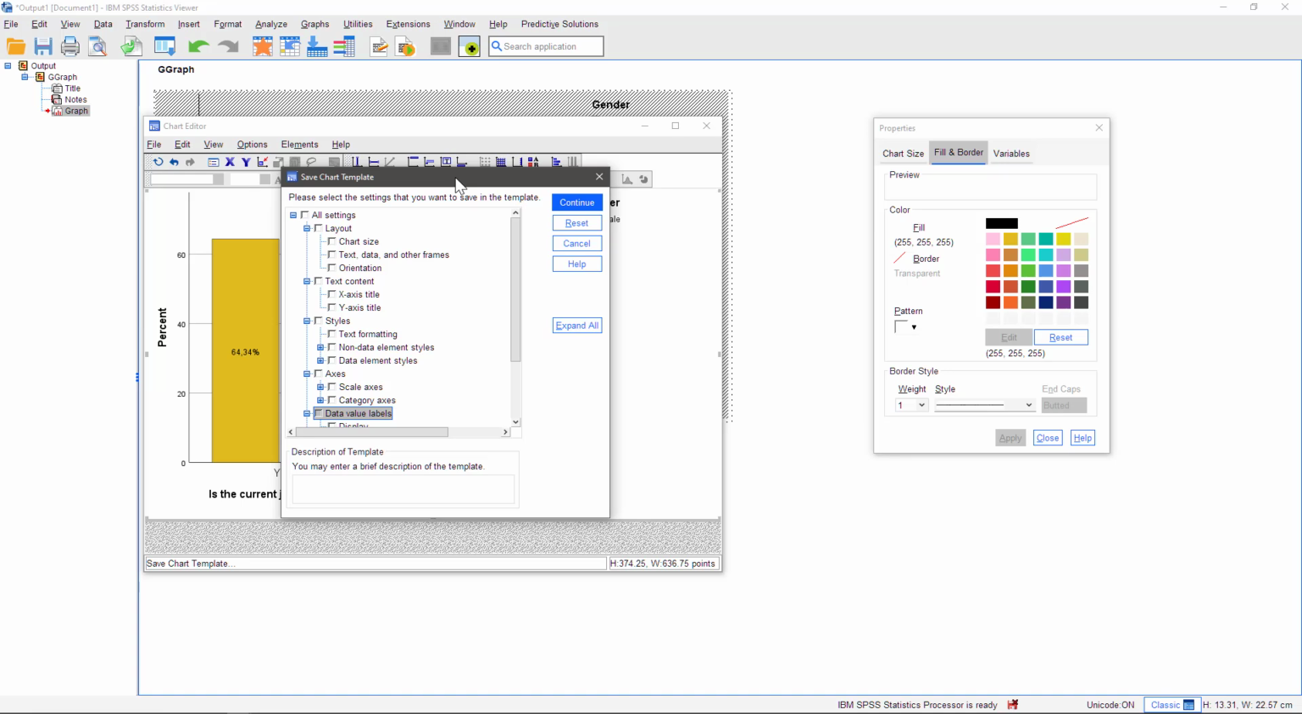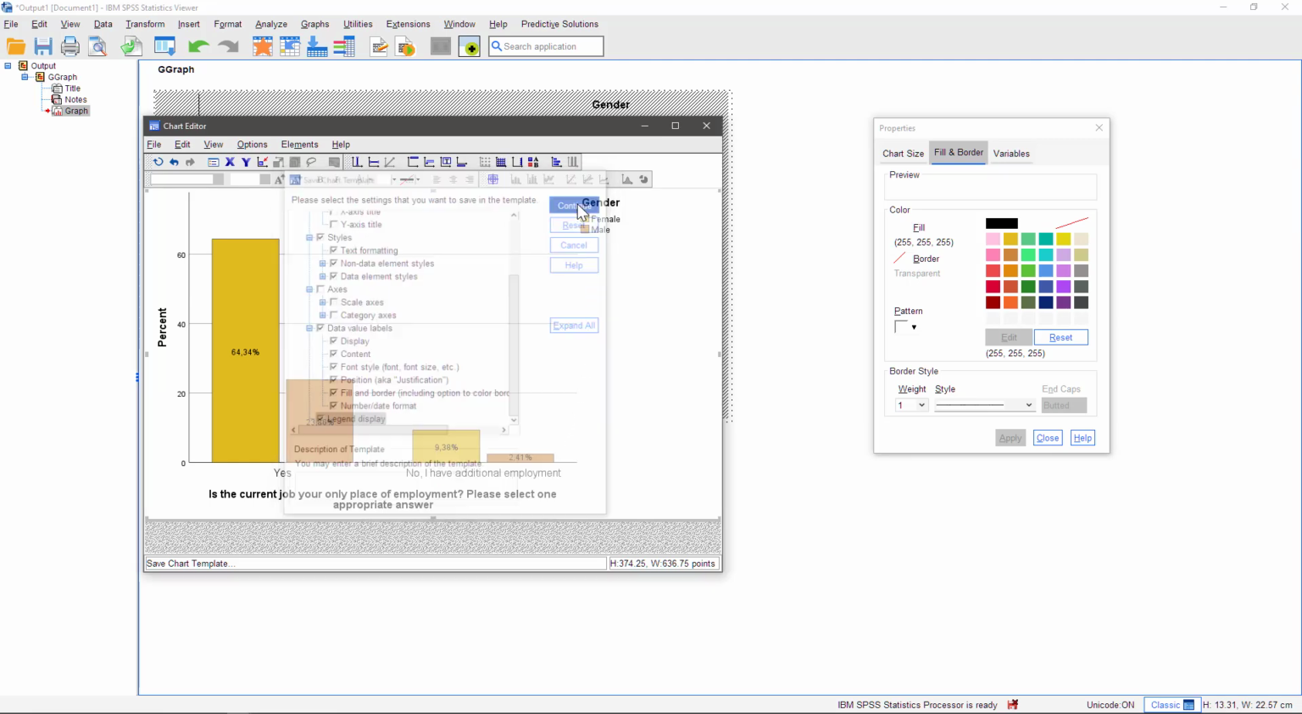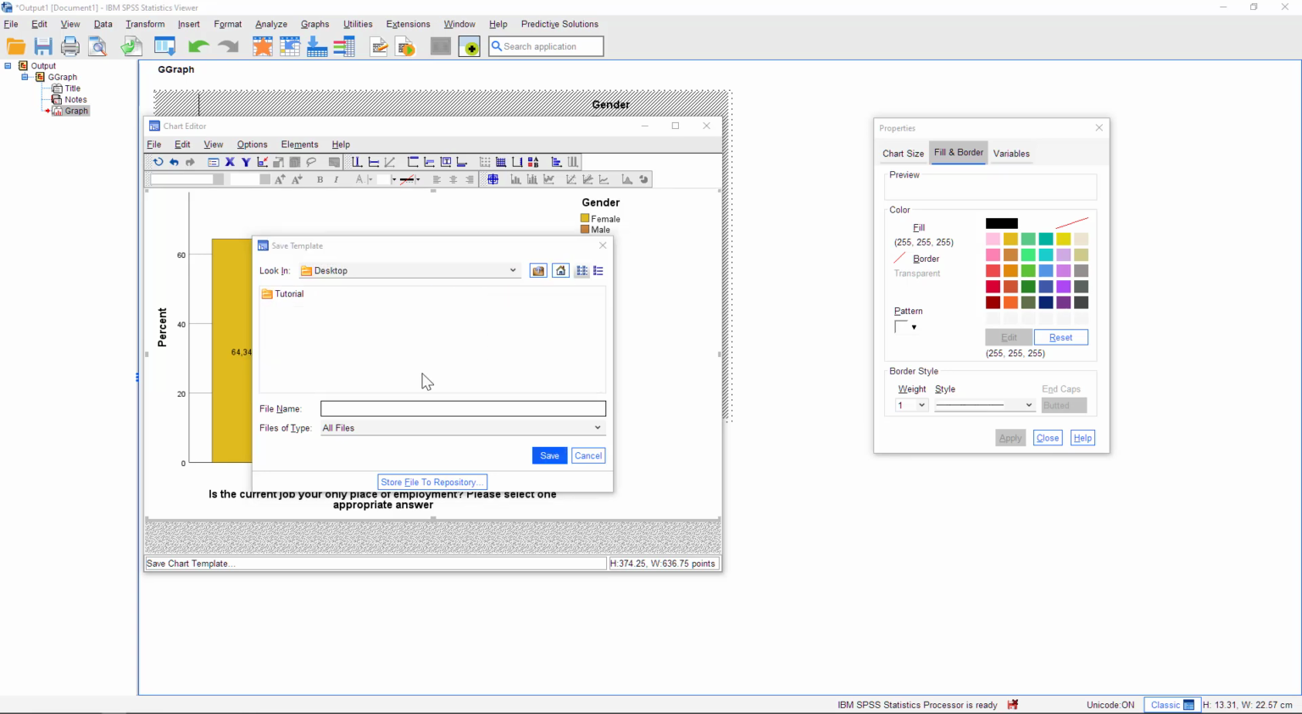It is important to select only the necessary elements, such as colors, text formatting, alignment, etc. For example, we can save the X and Y axis titles to the template, ensuring that no matter which variables we use, the labels from the template will be displayed instead of the currently used variable labels. With this in mind, select the following elements: Layout, Styles, Data Value Labels, and Legend Display. Below, you can insert a description for the prepared template to help identify it later. Then click Continue and choose the destination location where the template will be stored. I will save it in Desktop and name it my template.